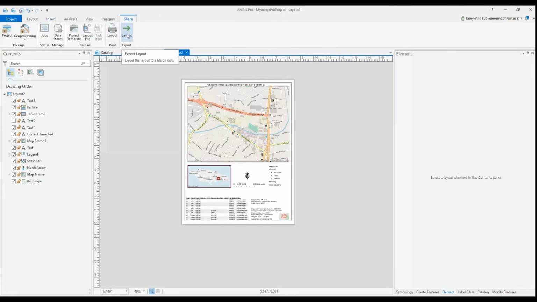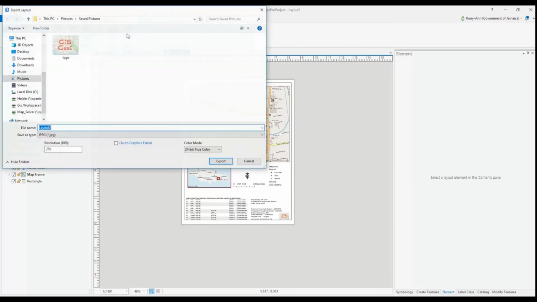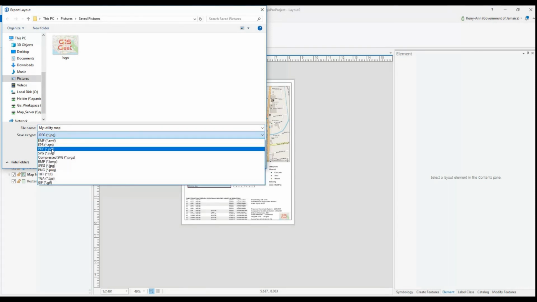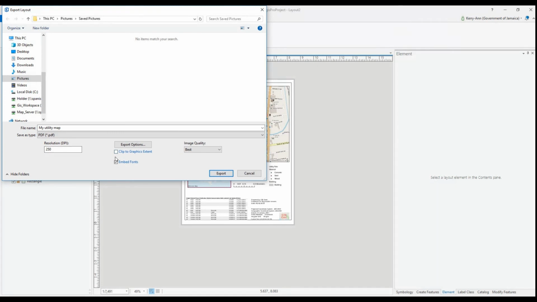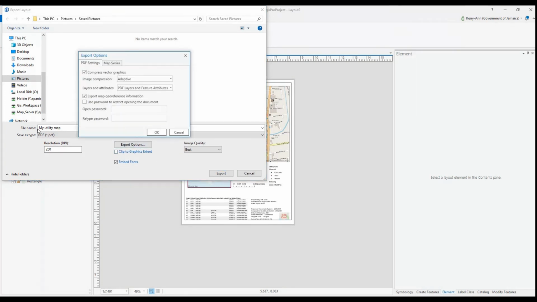So now my map is ready to be printed or exported, and I want to export my map to a PDF. I could make it password protected, but I won't at this time. So I want to export my layers and features so that they can be turned on or off in a PDF viewer. Let's export.